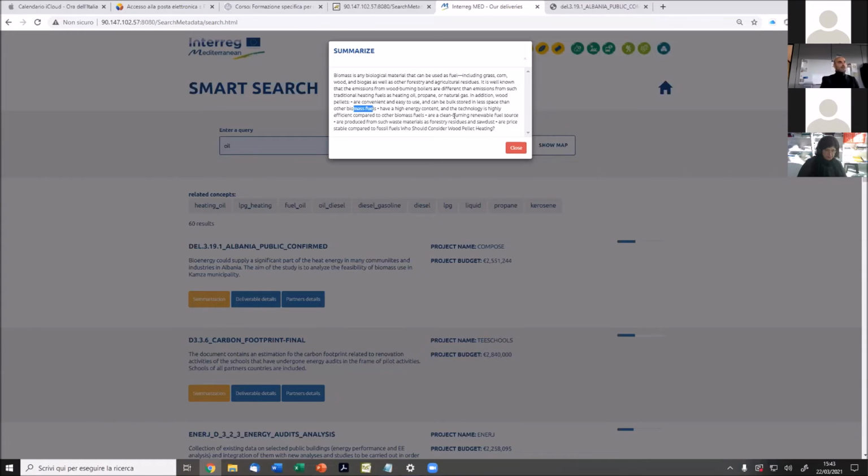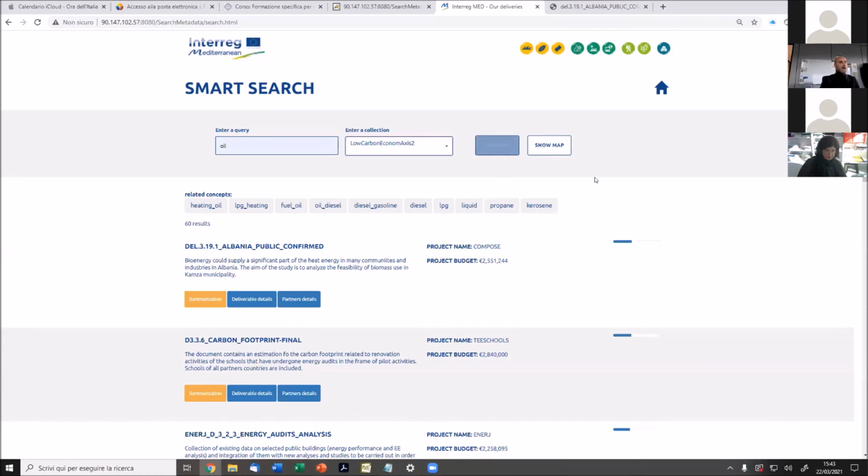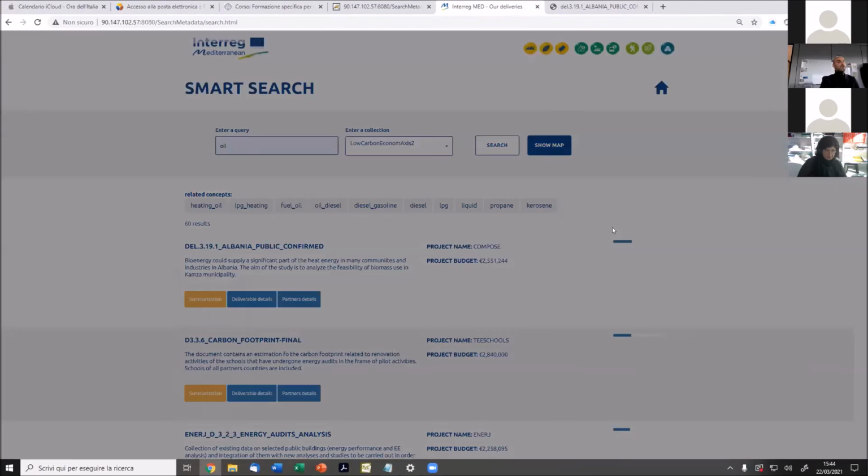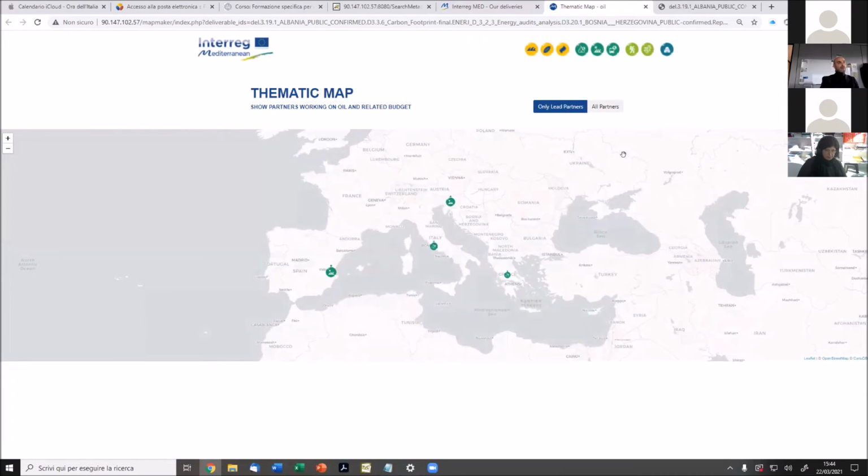But of course, if you would like to have longer summaries, we could also proceed by asking for more sentences. Finally, the system allows us to arrange all the results in this screen also on a thematic map. So we ask the system to show on a map the distribution in Europe or around the world of partners working on these projects and the budget invested by these partners for producing all these deliverables. We asked the system to show the thematic map, and in this case, the system can show the map, and you can switch between a map containing only lead partners or all the partners. In this case, the map contains just lead partners.